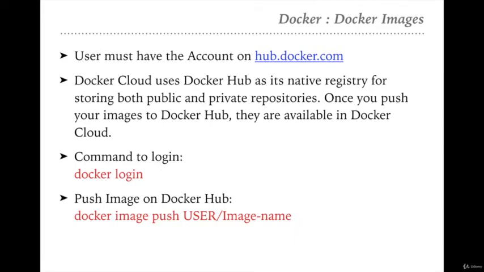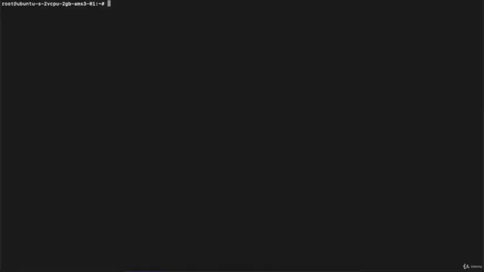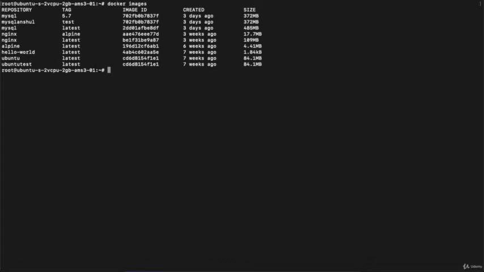So let's see how we can upload an image on hub.docker.com. We are on our terminal and first I need to list all the images present on my Docker machine. I will enter the command docker images and here is the list of all the images I have on my machine. This is the image which we created in the previous lecture. Suppose I want to push this image on hub.docker.com.